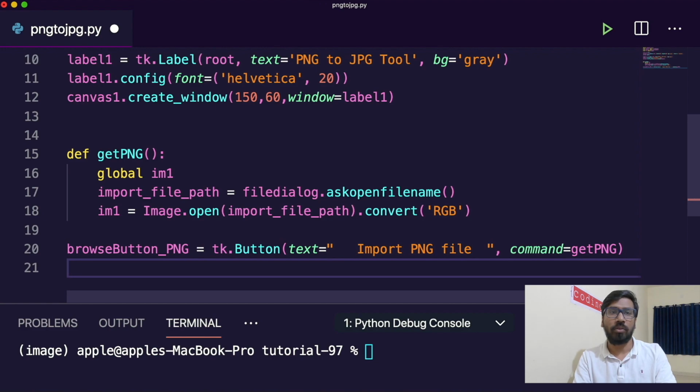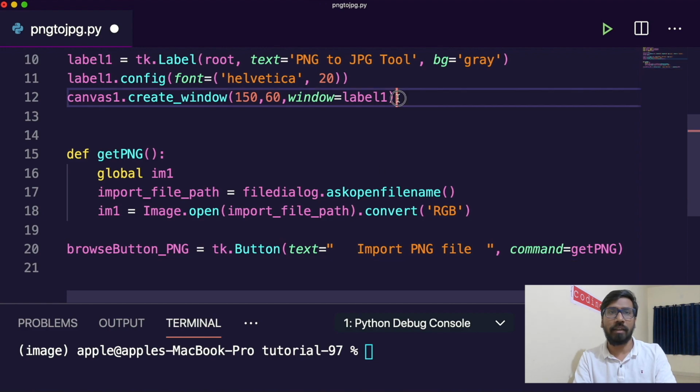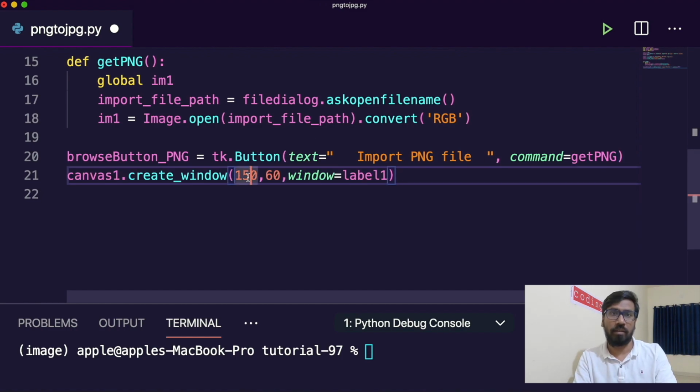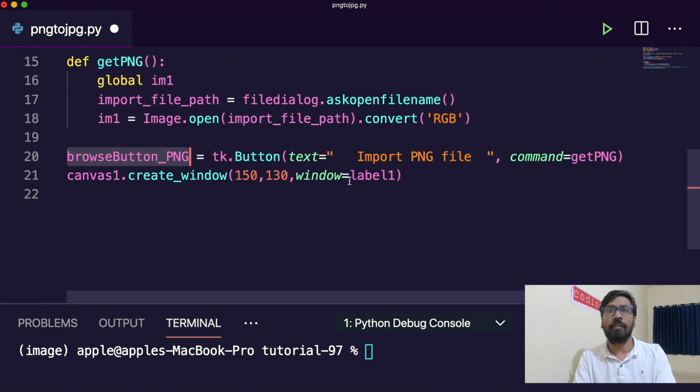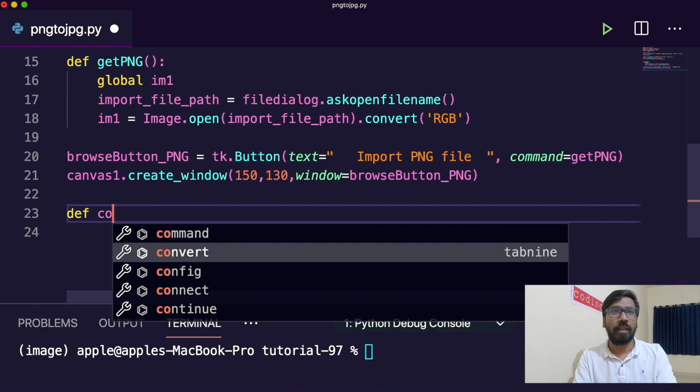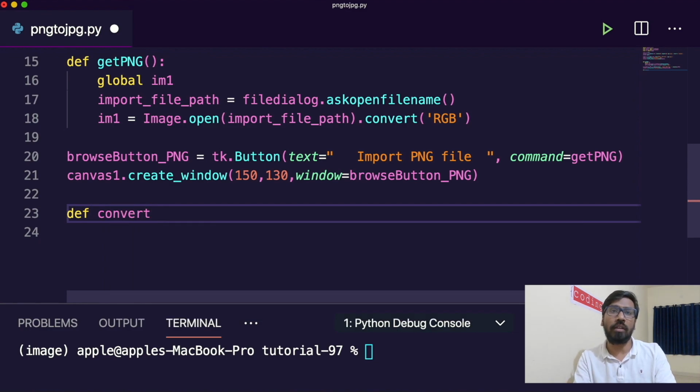Okay, so this button is created, and you have to just create another window and put it there. The first one is the x-axis, the second one is the y-axis, as I said, and label 1 is the mouse button PNG. Okay, so similarly we have to create export, like convert PNG to JPG.